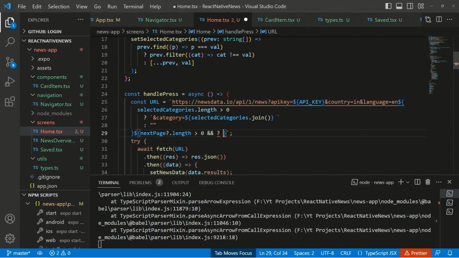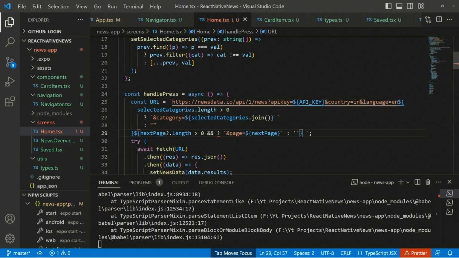Then we would have a new parameter inside the URL that should be equal to ampersand page equals the next page. So we'll have the next page with that. Or else, in the else case, I think we don't need to provide anything, so that will be a default string. So if we save, what we are doing here is, we don't need this. When the next page dot length is greater than 0, then page equals the next page, or we have the empty string.